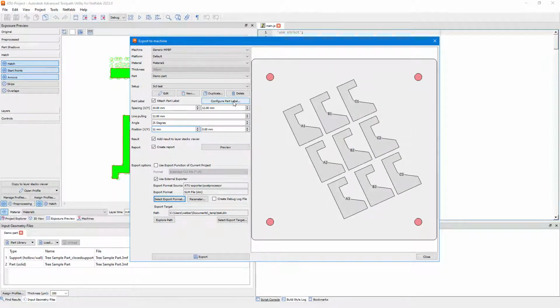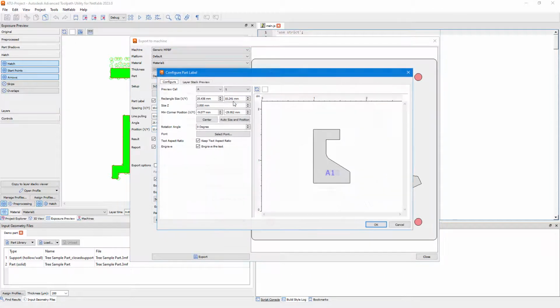We can also attach labels to the build parts. They can be freely positioned and sized. Labels will be projected from above onto the part. Therefore, try to place the label where there is an XY planar area.